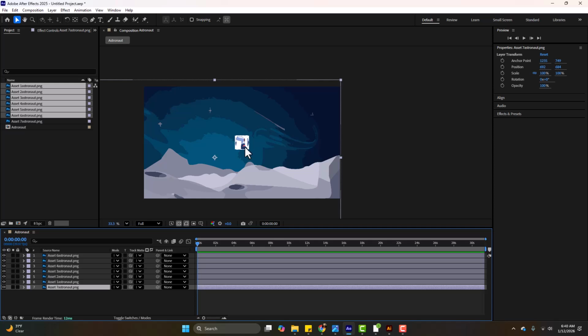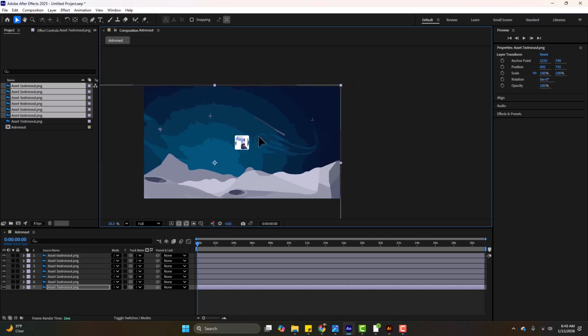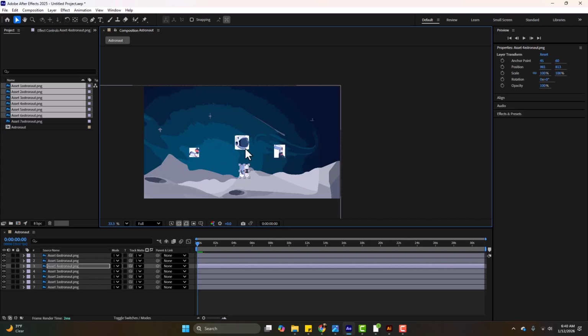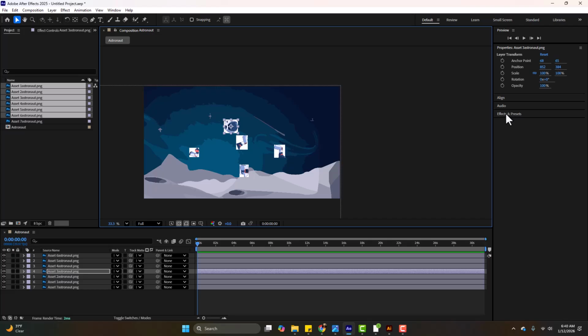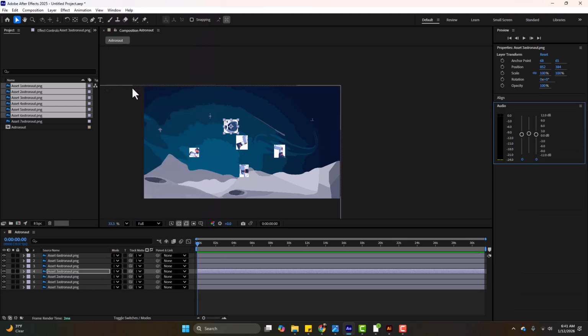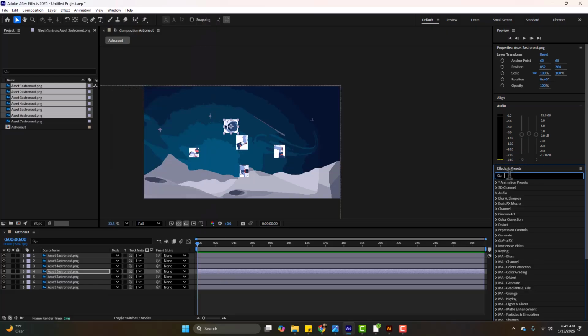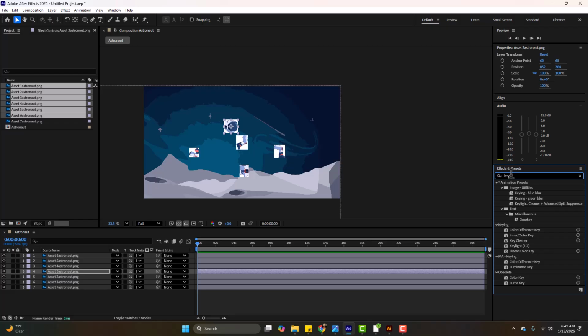Okay, so now I can see that there's a problem with the fact that it's showing the white box around my objects. I'm going to show you how to fix that. I'm going to go over to Effects and Presets over here. Now you may not see Effects. In that case, you go up to Window and then go to Effects and Presets. So if it shows like this, you just go to Window, Effects and Presets, and you should then see all the effects. And I'm going to type Key, K-E-Y, okay?